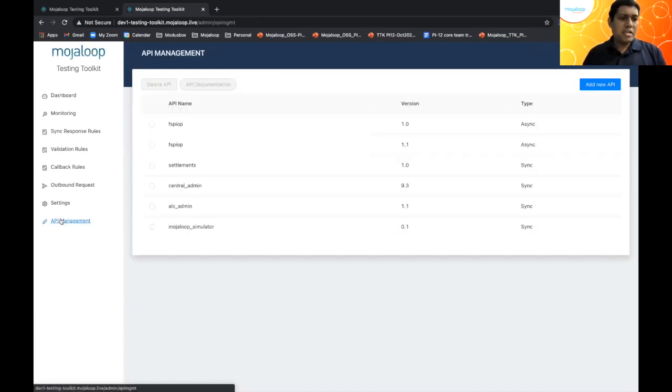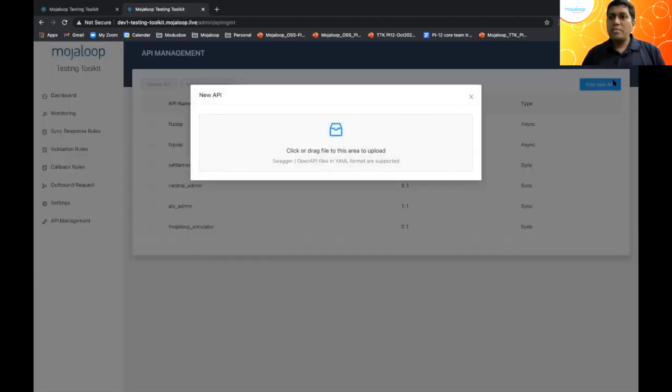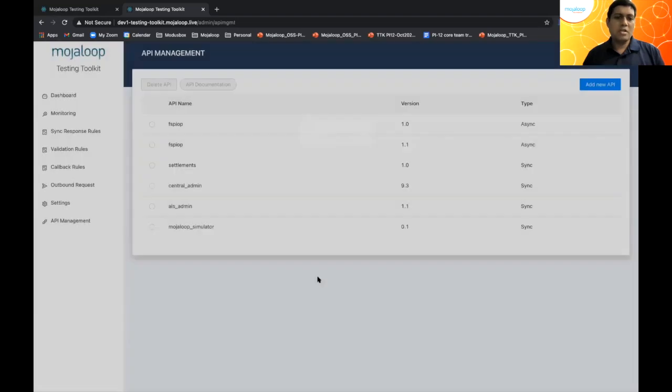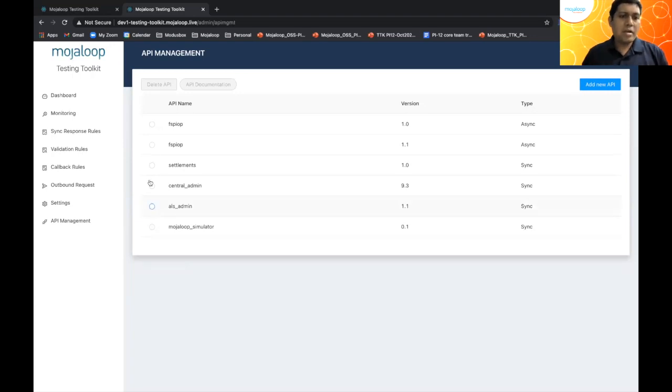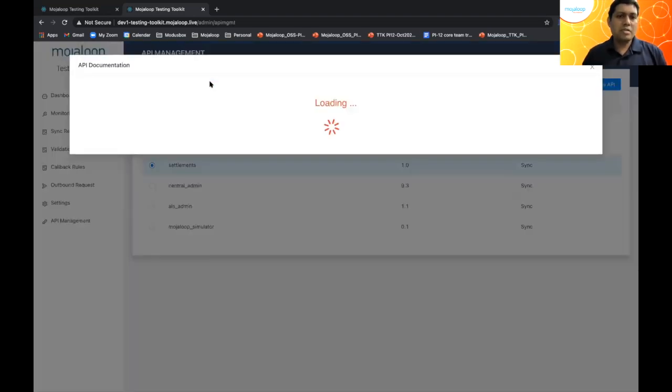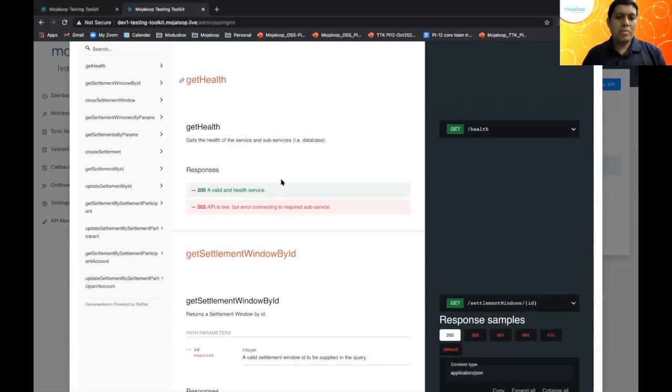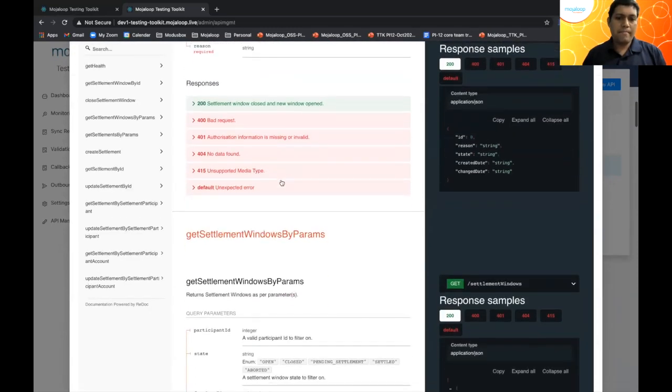Then the next feature is API management here. Through this page, we can see all the APIs provisioned in the testing toolkit, and also we can add a new API using this function. We can select a Swagger file here, then it will be provisioned into the testing toolkit. Then we can start making calls with that API. And also we can see documentation. It will dynamically create the documentation about that API.